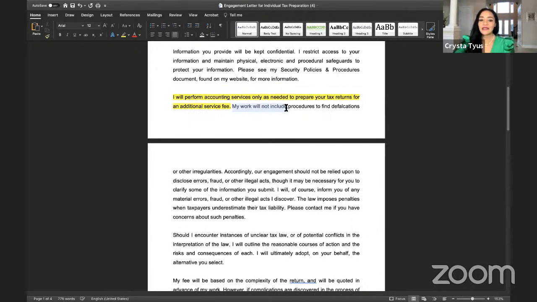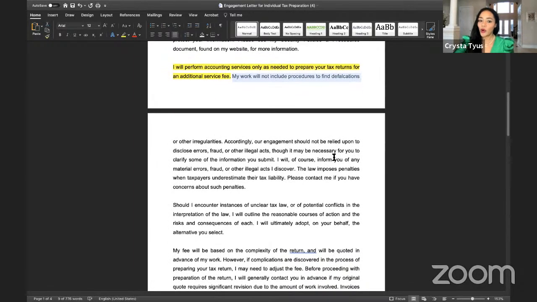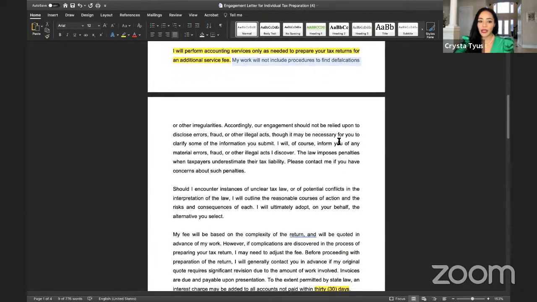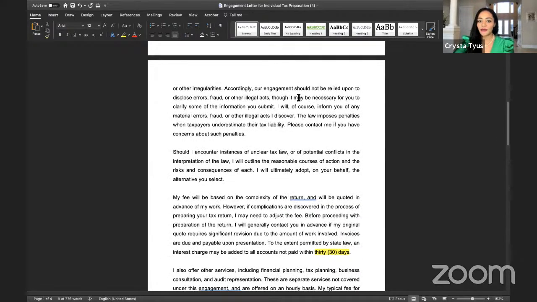Right? Now it says, my work will not include procedures to find defalcations or other irregularities. Accordingly, our engagement should not be relied upon to disclose errors, fraud, or other illegal acts, though it may be necessary for you to clarify some of the information you submit. I will, of course, inform you of any material errors, fraud, or other illegal acts I discover.